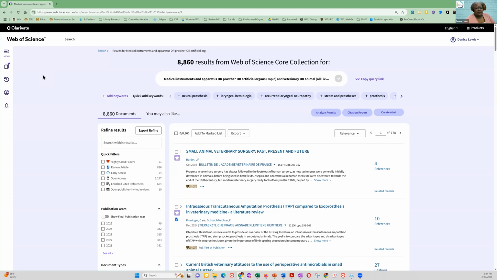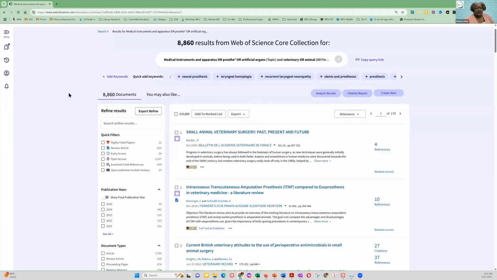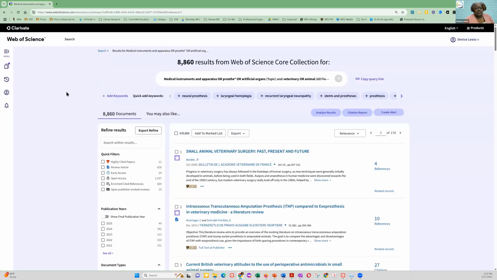It takes journals that have, I won't say a high impact factor, but there's a particular calculation that they use in terms of whether or not a journal will be included in the database. In this particular case, a student came in for a personal research session looking for veterinary devices or medical devices used with animals. So I searched for medical instruments and apparatus or prostheses, prosthetics, artificial organs, and veterinary or animal.